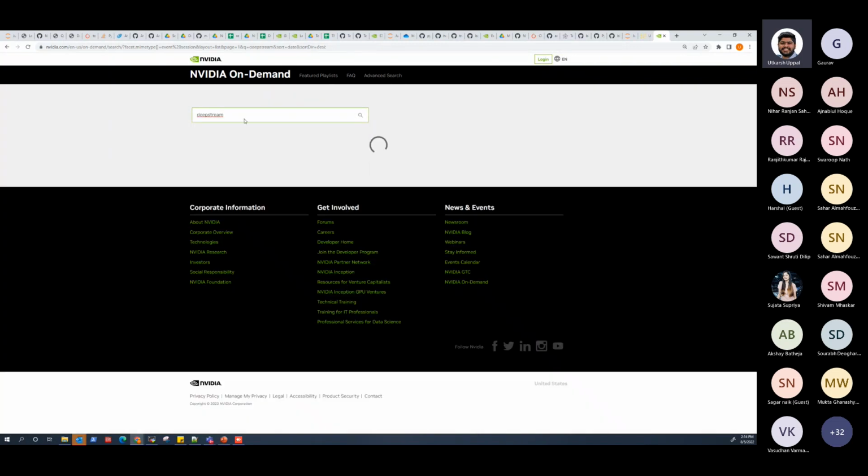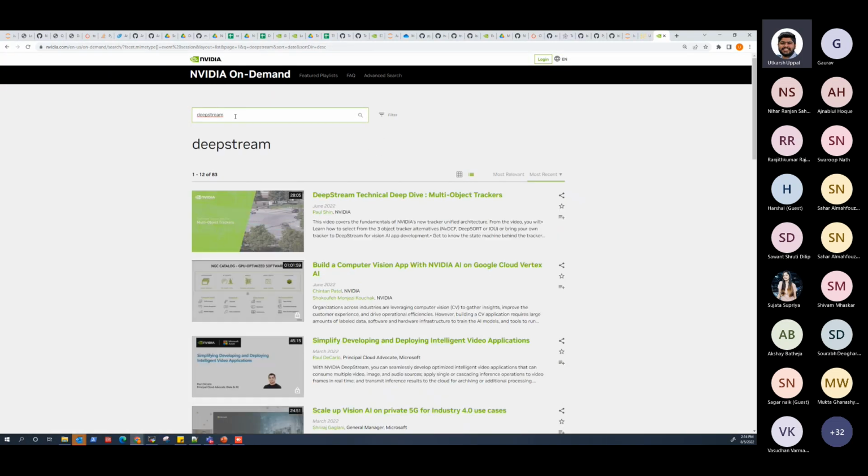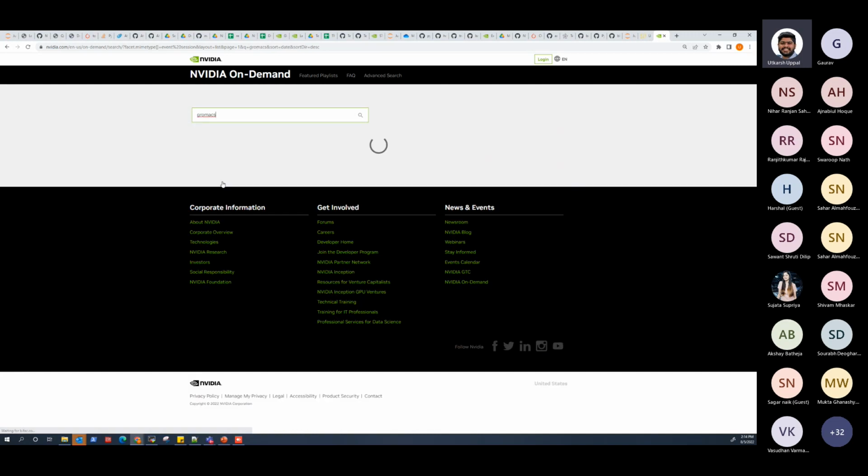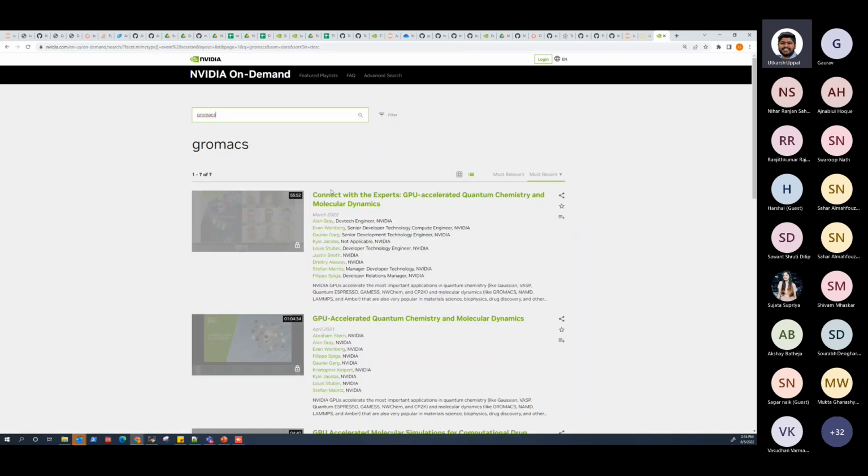If you want to work on something related to DeepStream, which is our SDK for intelligent video analytics, like surveillance, object detection, tracking, segmentation, license plate recognition, all those applications can be built with DeepStream. If there is something related to molecular dynamics, genomics, HPC, then GROMACS is for that. Everything you'll find on this hub, and I'll reshare those links.